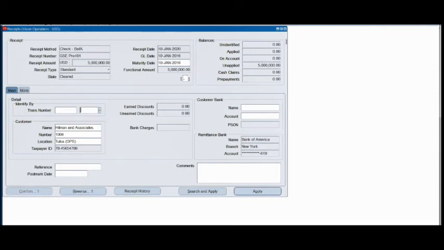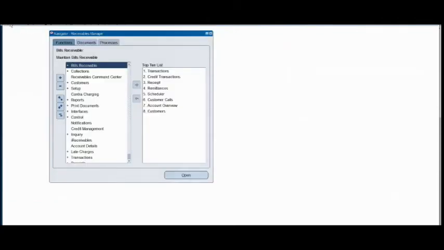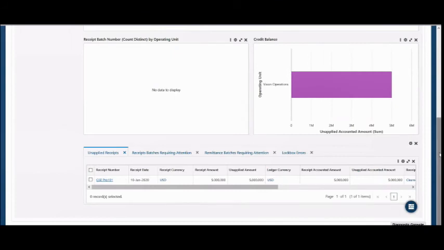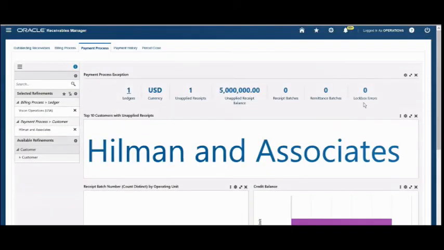So here's the receipt, and we can see exactly the same information as we would if we went directly into that responsibility. Okay, so let's come out of here and we'll return back to the dashboard. As well as unapplied receipts, we can also look at remittances that require attention, as well as lockbox errors. Okay, so let's move on and let's have a look at the payment history dashboard now.